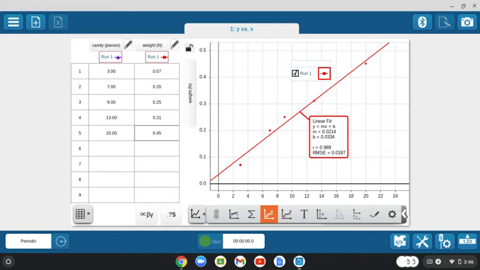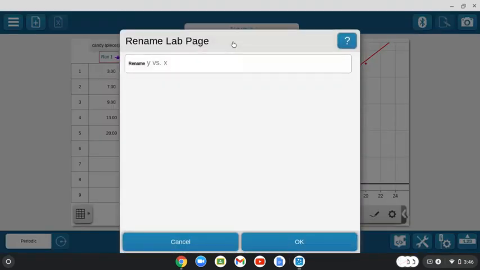But that's how you make the graph. And this video was meant just for that. I will just add here, you could click on here and rename it to the graph for the page. And it's going to be whatever's on the y-axis versus whatever's on the x-axis. That's it.